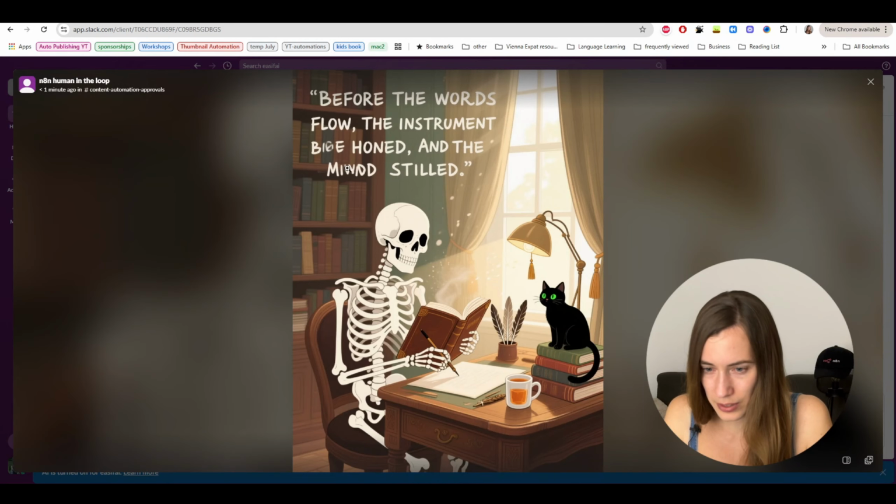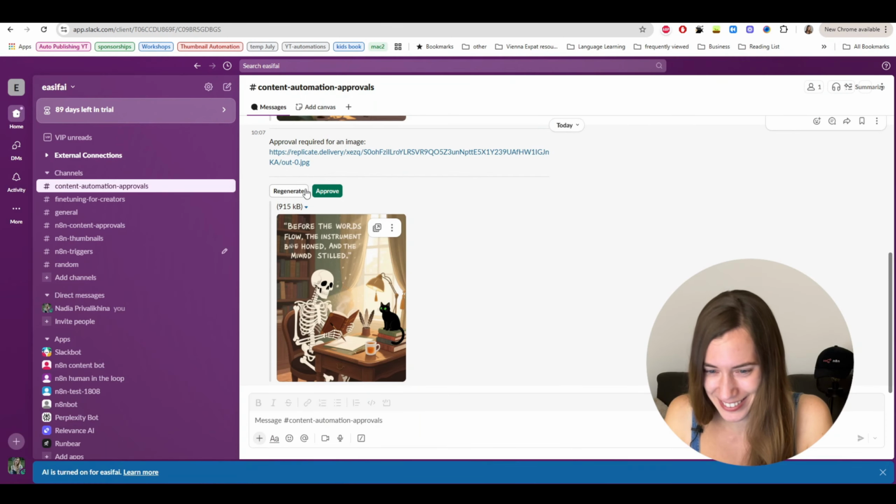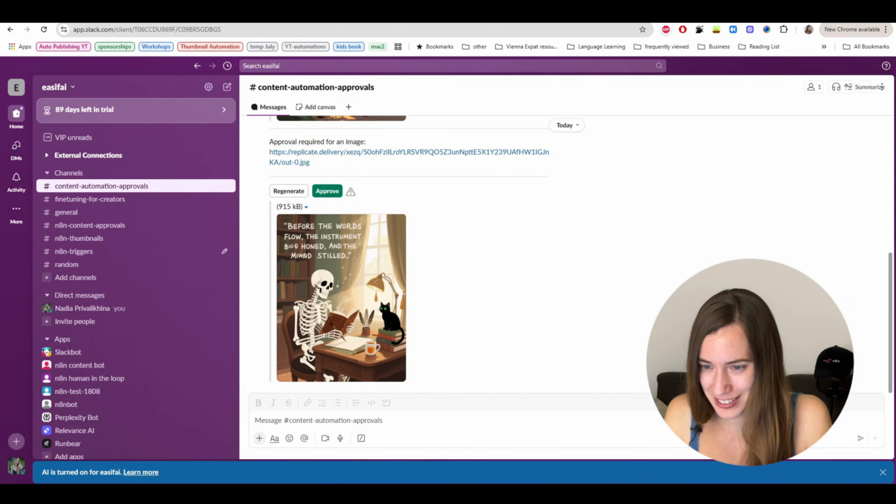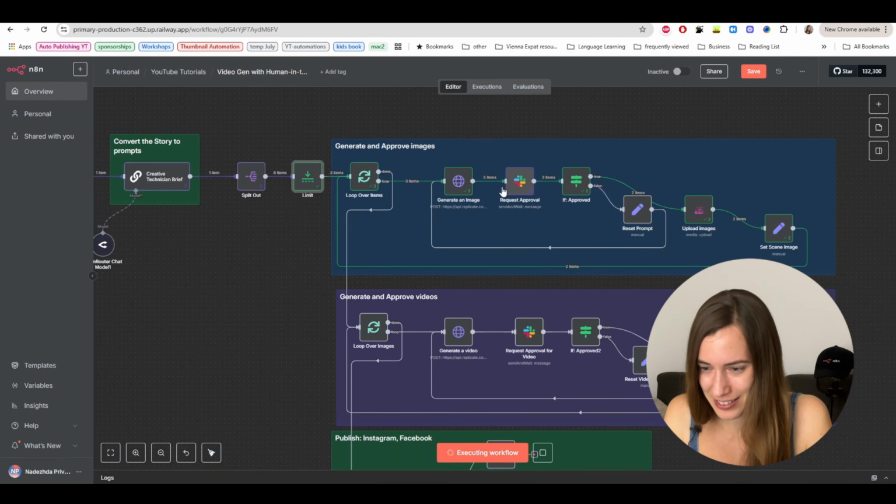And yeah, for example, here the text is not 100% correct. So let's regenerate this one, even though I like the overall image a lot. Let's click regenerate and see what happens. Regenerate, we go back.